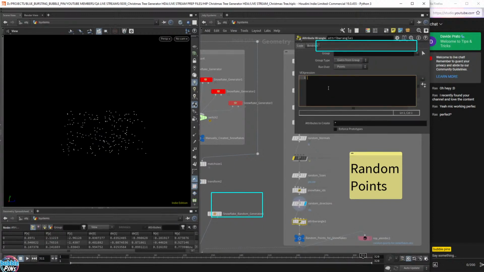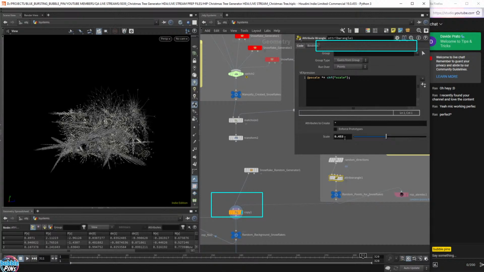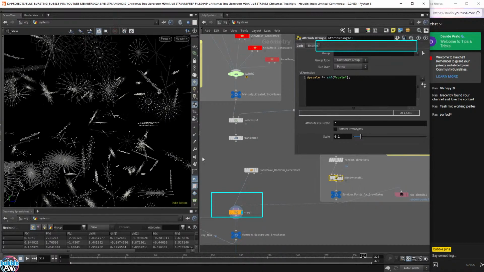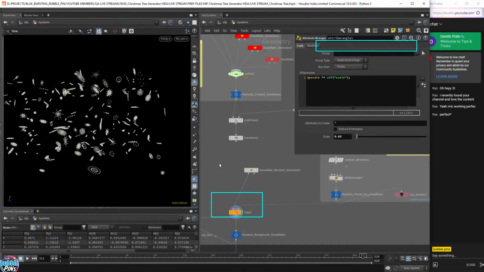Points at P scale multiply by a factor. So we can actually get a slider to control it. Nice little slider. So let me put this here. Slide this. Okay, let it cook. Okay, too much. 0.1. Okay, there we go. So it's nice and smaller. It's still too big though. You can do something like that.